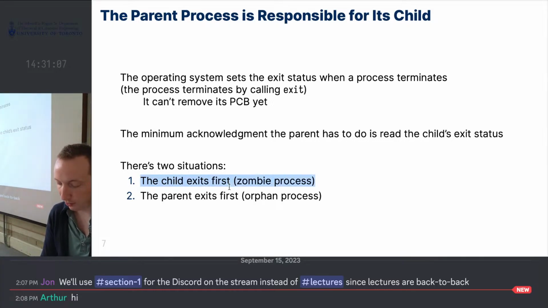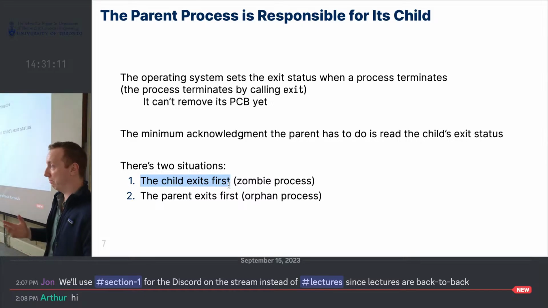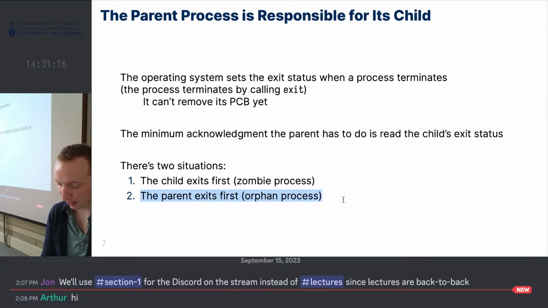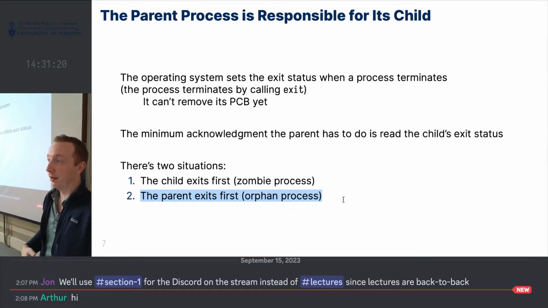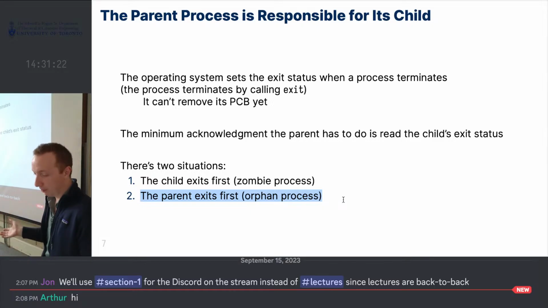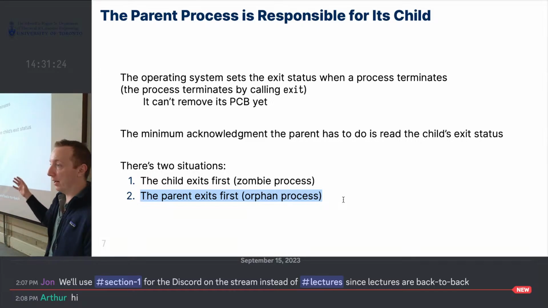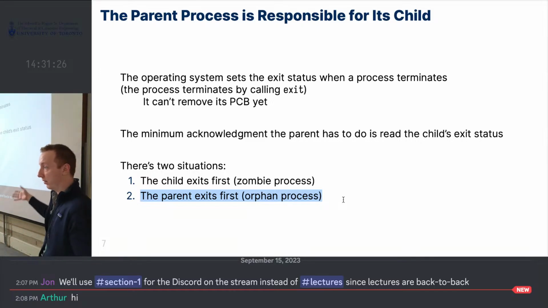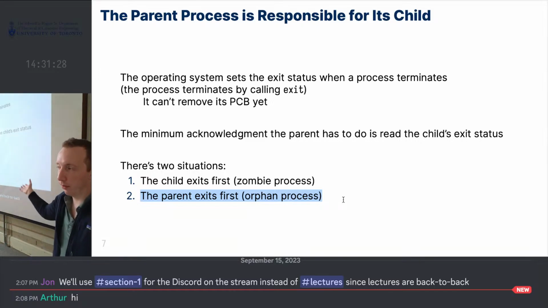So there are two situations, because typically your processes will not both end at the exact same time. The first one we just kind of said: if the parent exits first, the remaining process is called an orphan process. That child process no longer has a parent, so it is an orphan. The terminology is not terribly great, but I guess it's effective.